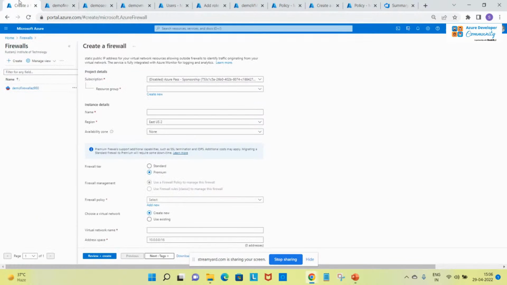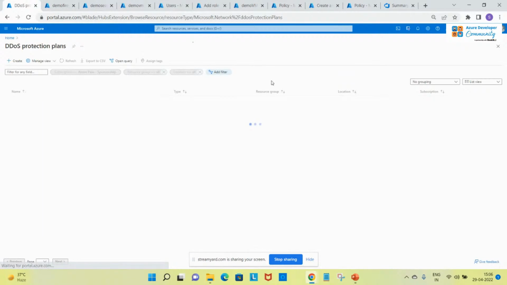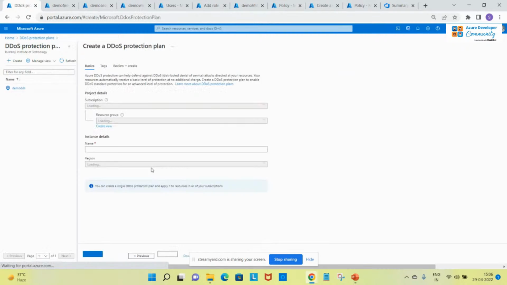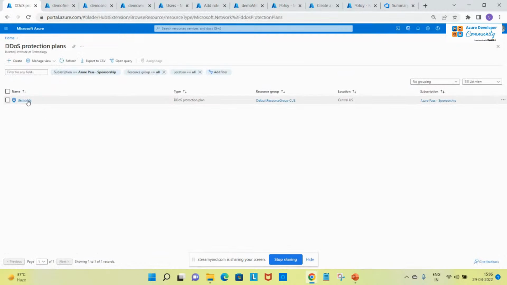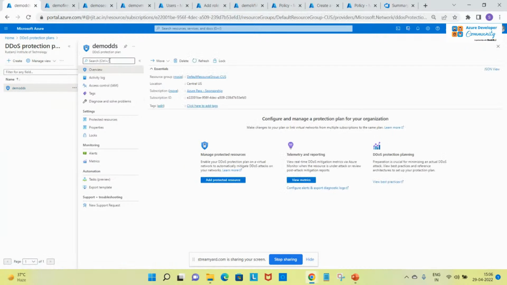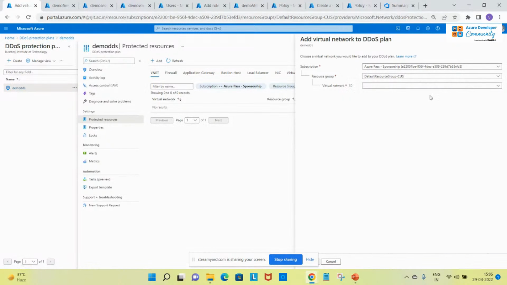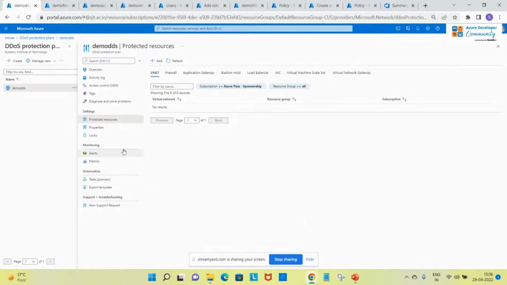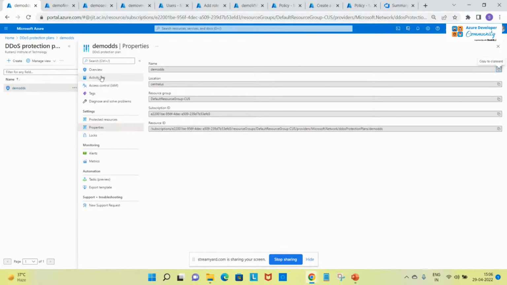So here, if you go to DDoS protection plans, you can create one from here as well. You can mention the details, but I've already created one for this demo purpose. Here different things are there. You can mention what resources to protect. You can add this virtual network, whatever virtual network you need to protect. Different properties are also there. You can go through them on your own.